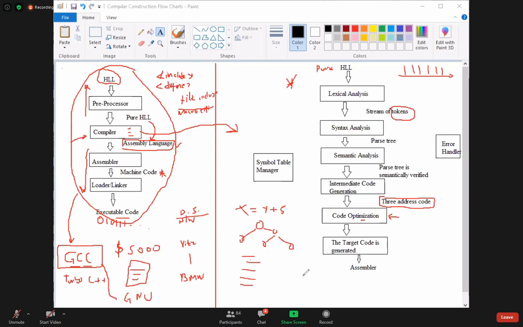After that, we are then going to get our target code, which we are going to feed to the assembler all the way to the machine code.